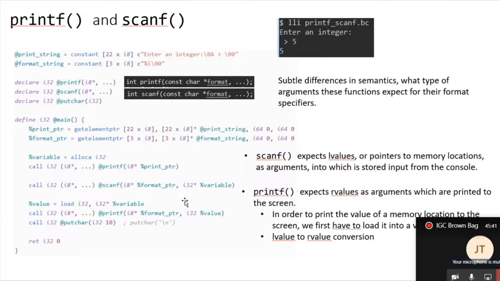Now, there are subtle differences in semantics in which type of arguments these functions expect for their format specifiers, even though the syntax is completely identical. So, scanf expects L-values, or pointers to memory locations, as arguments, into which is stored input from the console. So it takes a pointer to the L-value right here. But printf expects R-values as arguments, which are printed to the screen.